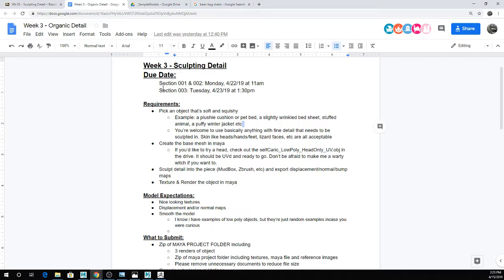Basically give me the most high detail, realistic cushion, face, piece of fruit, etc. that you possibly can. Originally the assignment was pieces of fruit, so if you want to do a piece of fruit, you're welcome to do that as well. Citrus works well because it's really heavily textured on the outside. So any last questions on the sculpting detail assignment?